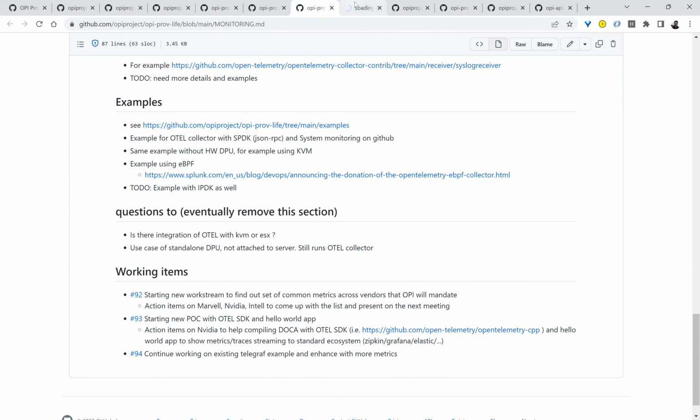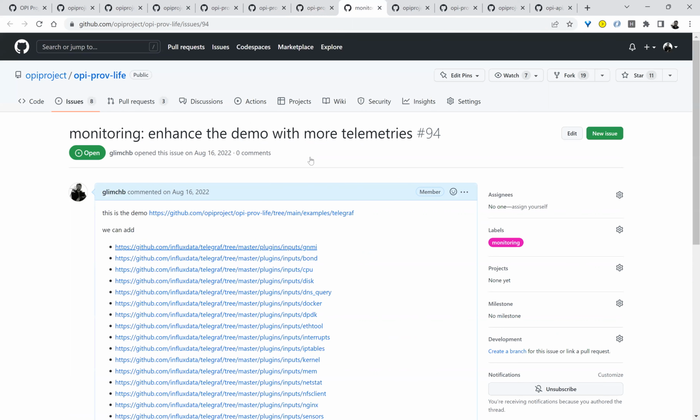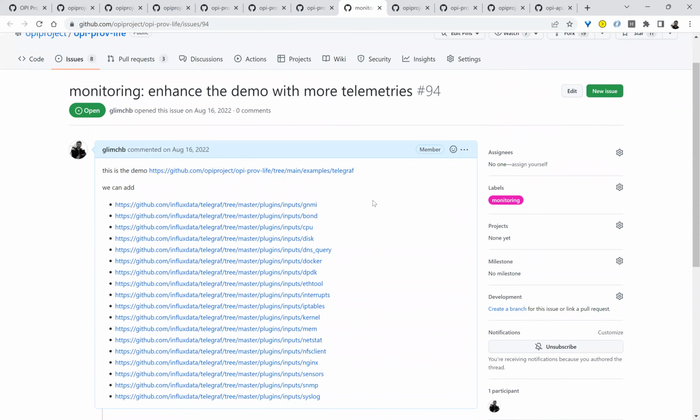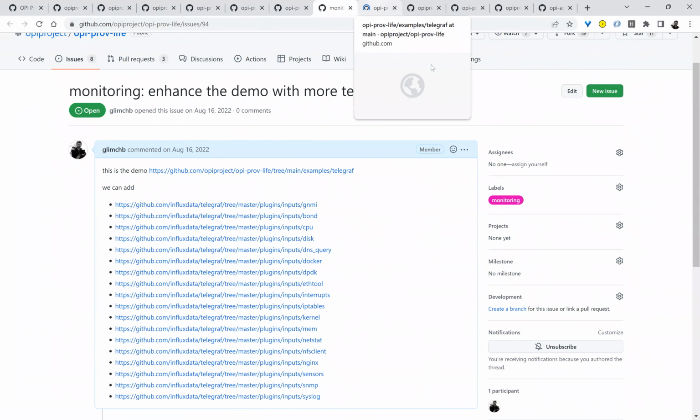We can definitely start to cover network things, like I said, with eBPF and ethtool and others. This is a list of things that we can consider as plugins for Telegraf, for example, right? So gNMI, bonding, CPU, disk, DNS, Docker, DPDK, ethtool, interrupts, iptables, kernel, memory, netstat, NFS client, Nginx, sensors, SNMP, and syslog. So all of that are in addition to the different metrics that we can stream already today.